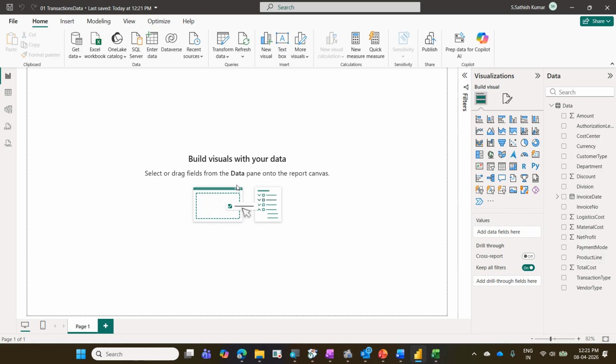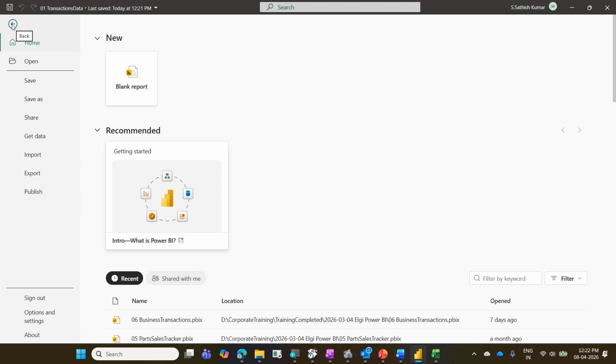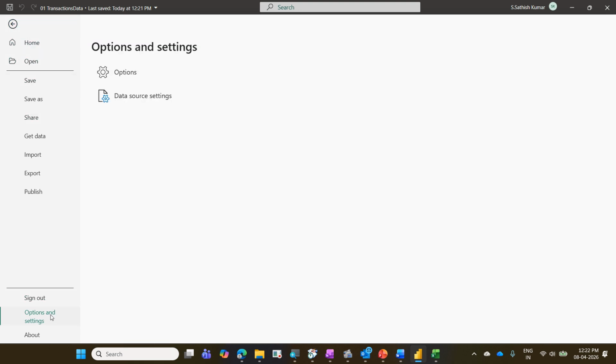Similar to Excel, every 10 minutes this file will get saved. Excel மாதிரியே தான். Go to file, save as பண்ணியாச்சு. Now go to file, options and settings. Go to options and settings. File போயிடுங்க. Under file, options and settings.